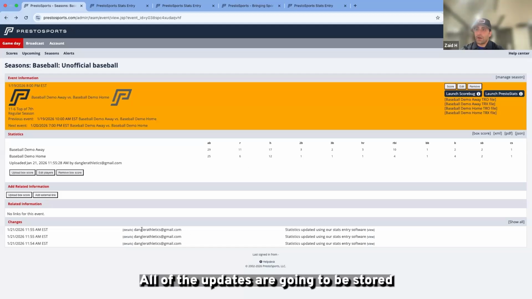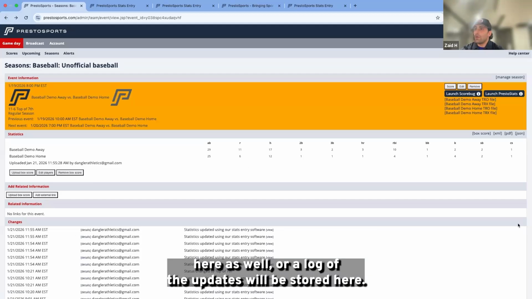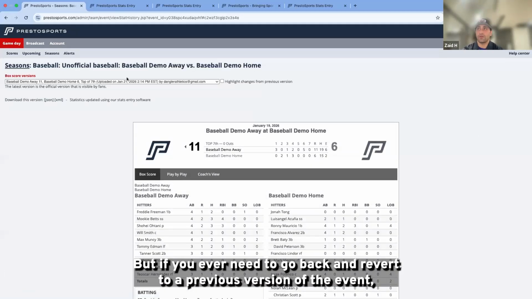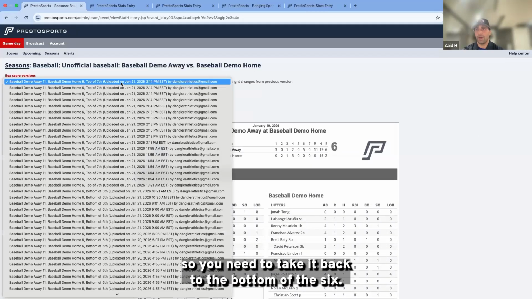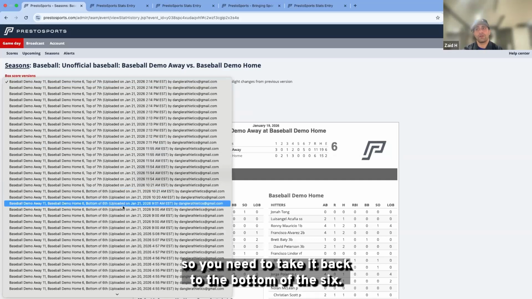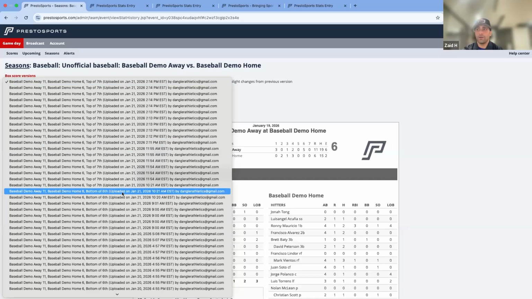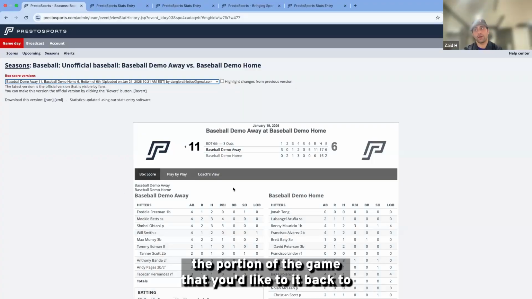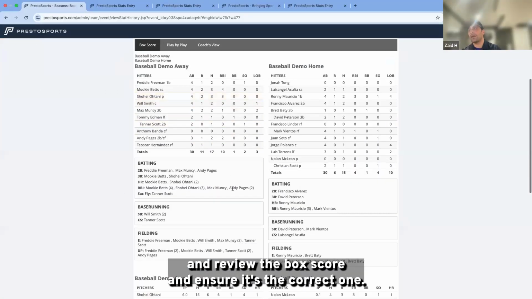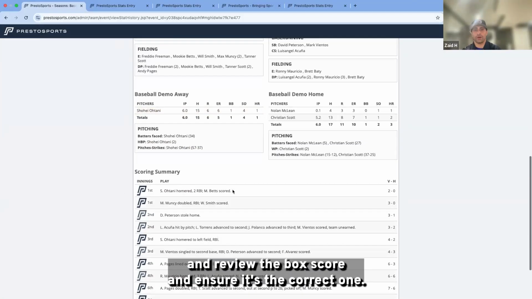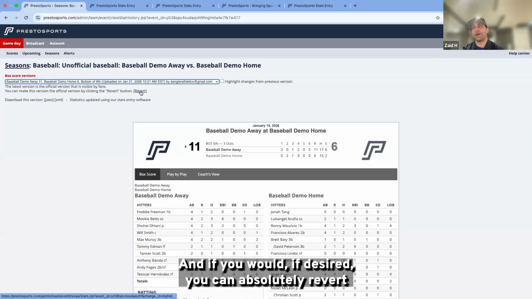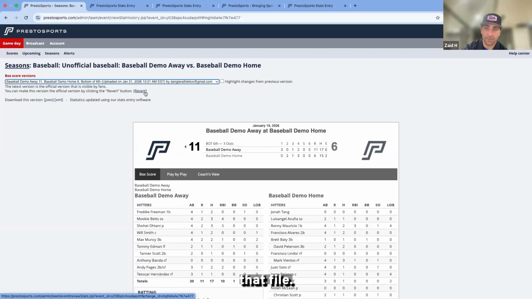All of the updates are going to be stored here as well, or a log of the updates will be stored here. But if you ever need to go back and revert to a previous version of the event, say you need to take it back to the bottom of the 6, you simply select the portion of the game that you would like to take it back to, and review the box score and ensure it's the correct one. And if desired, you can absolutely revert that file.